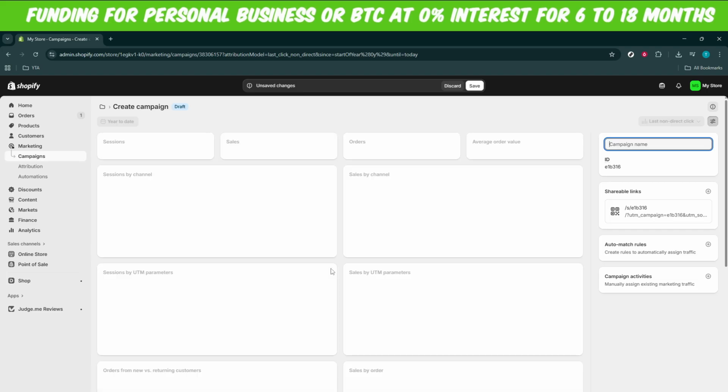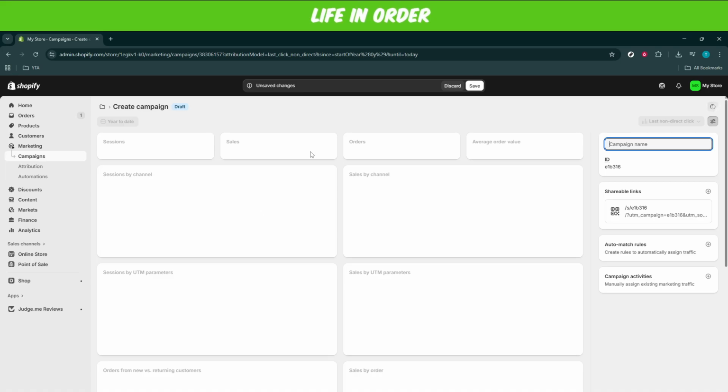Here, you'll be deciding the type of campaign you want to run. Shopify supports many options, whether it's an email campaign to reach out directly to your subscribers, or a social media campaign designed to attract a wider audience.